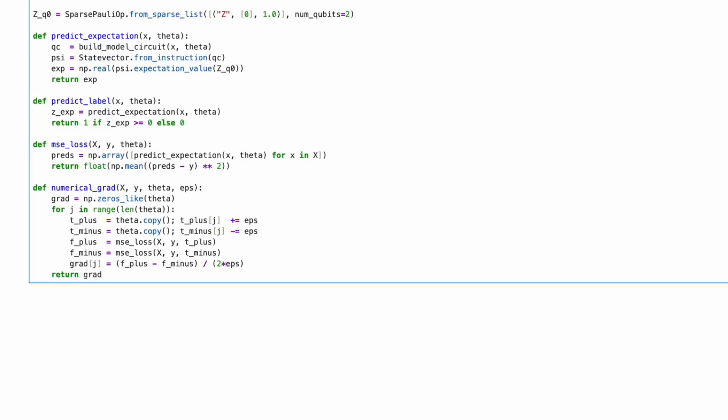Next, we loop over each parameter. The method we use here is called the central difference quotient, which is a standard technique in numerical differentiation. It is actually quite simple to understand. For each parameter, we create two slightly modified versions of our parameter vector, t plus and t minus. To do this, we first copy theta so that we do not overwrite the original. In t plus, we increase the current parameter by a very small step, EPS. In t minus, we decrease it by the same small step. All the other entries of the vector remain unchanged.